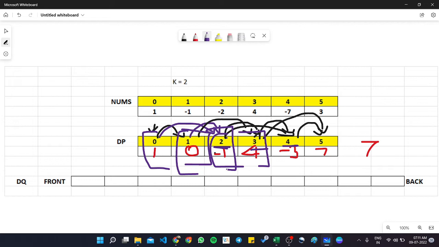This can be solved using a monoqueue. Maybe you are aware of the monoqueue. If you're not, don't worry, I will explain it. Now, how can we solve this problem using a monoqueue? I will explain. Okay, let's erase all.